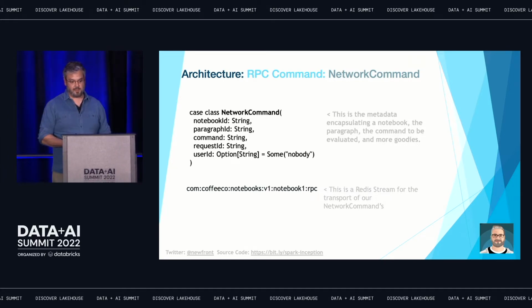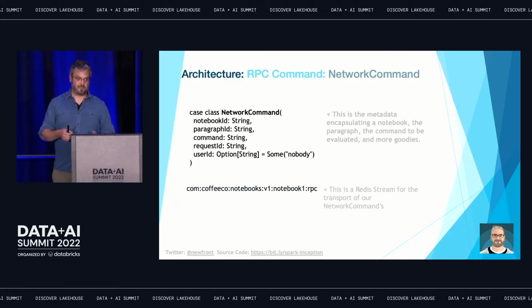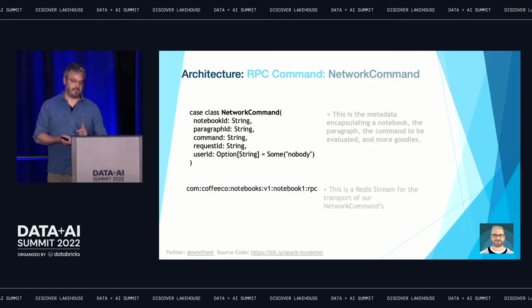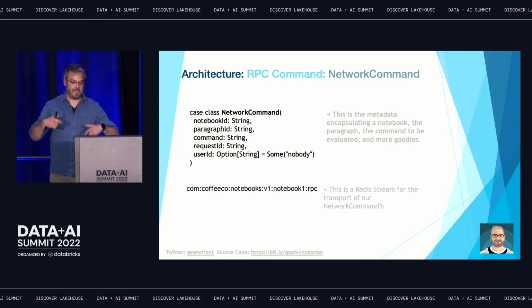So I have a network command. It's going to have a notebook ID. We don't have more than one notebook in this example. I just put the stuff here as a kind of food for thought. So if you have a notebook identifier, you've got paragraph IDs. Same idea as having individual cells within your notebook. There's a command which is going to be blindly evaluated, which is super cool until it's not. And then there's also request IDs, so you can track what's inbound, and how this request to response works.